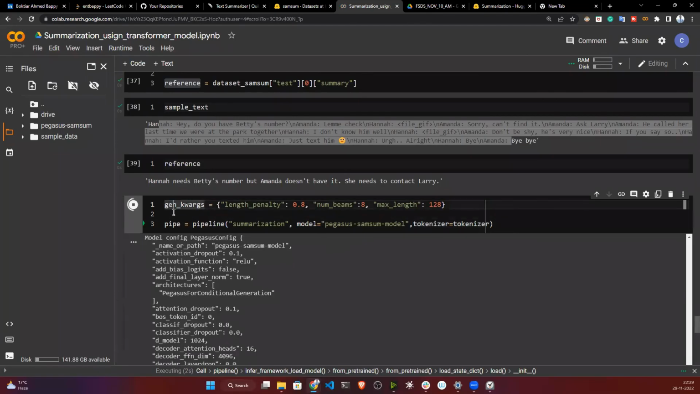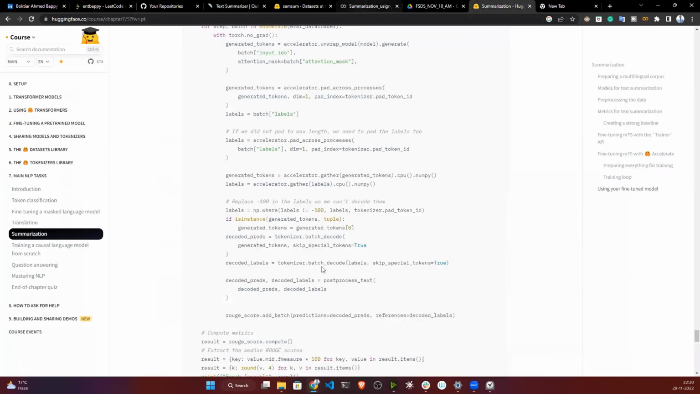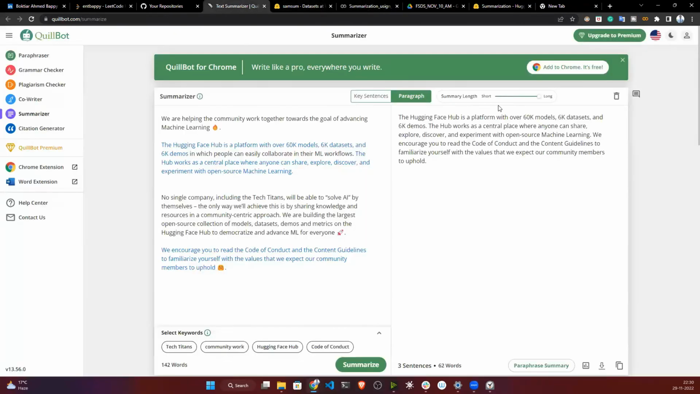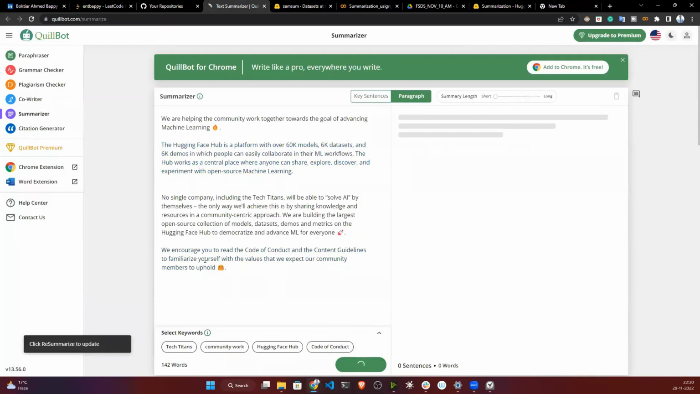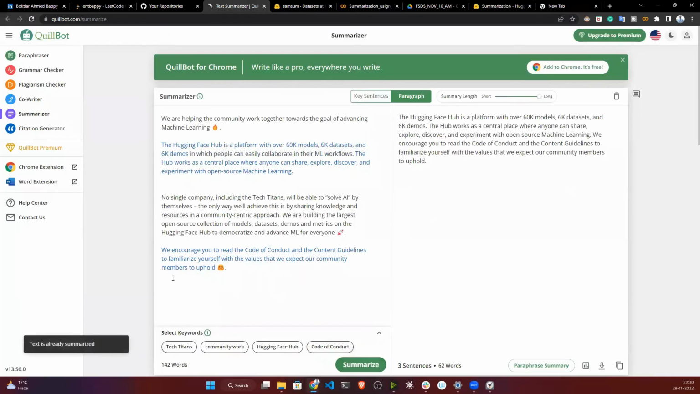And what is this gen keywords? Length penalty 0.8, and the number of beams you just keep the same, but this one you can change. If you need a longer summarization, increase the length penalty value. And if you need shorter information, let me show you. The text is already summarized, so let me decrease it and re-summarize. See, it's giving shorter text. But if I increase the length and re-summarize again, it's not doing it.